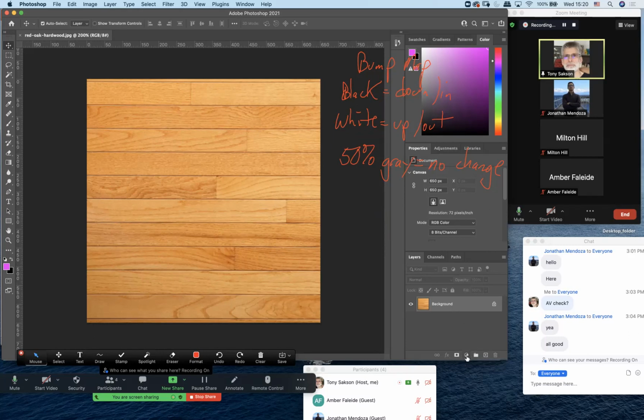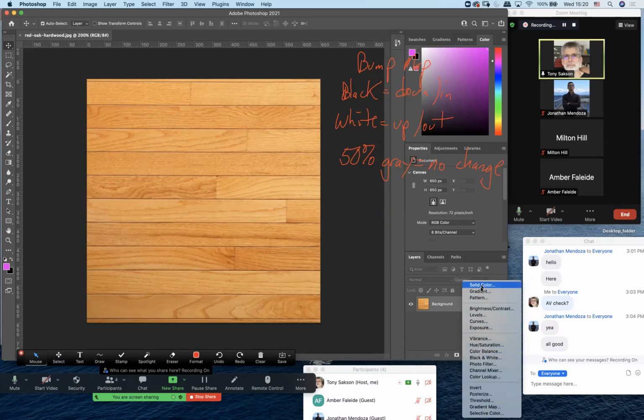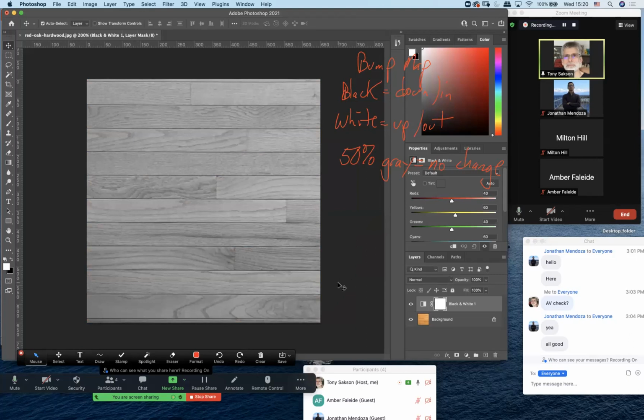Whatever layer you have selected, if you go down there, you can create one of these adjustment layers that will let you adjust contrast and brightness. It'll let you adjust color. It'll let you do all kinds of post things. Just make it black and white. So now we're looking at this image in black and white.